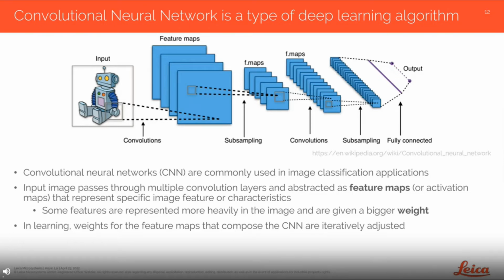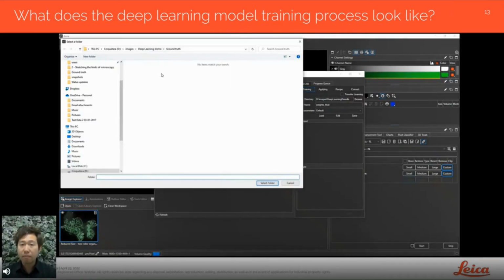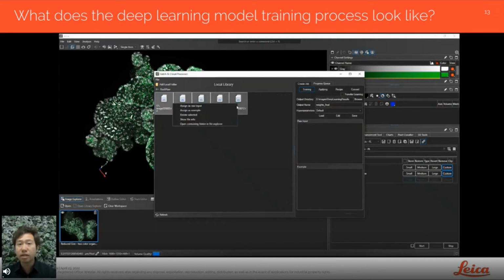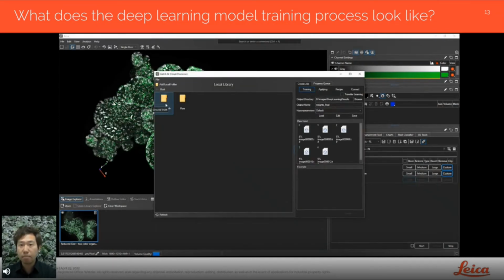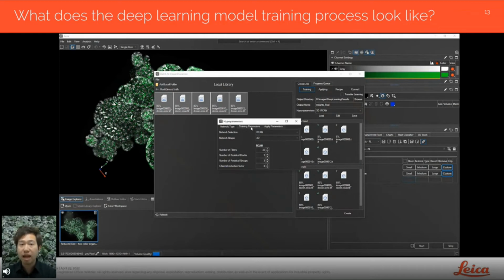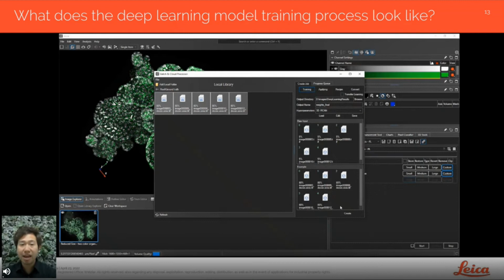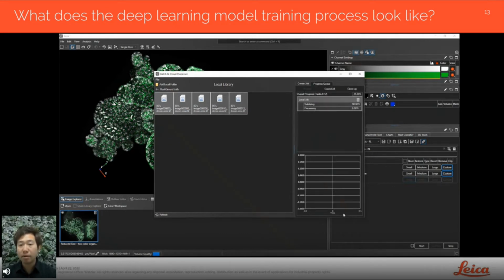But how does it work in real life? Let me give you a quick example. I'm going to show you the training process in Aivia, but you have other tools available that you can use to train the model just the same. You start by specifying the training data, and you'll need two sets of data, the raw image and the corresponding ground truth. Next, we specify the network that you want to use, and you can tune the hyperparameters to adjust how the system learns. Then when you start the training process, the computer will handle the rest and give you a model output that you can use on other data sets.